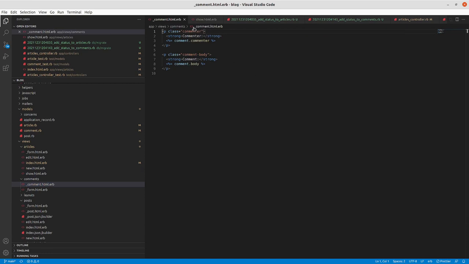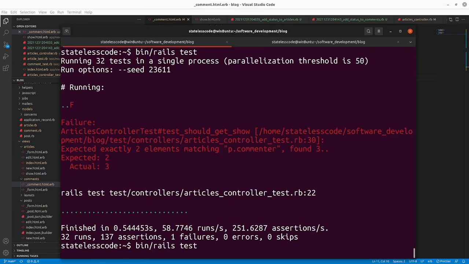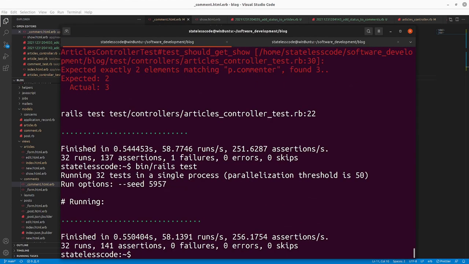And honestly, you should be doing this query in the controller rather than the view. But for the purposes of this stage, we'll save that refactoring for a later time. We're back to passing again.